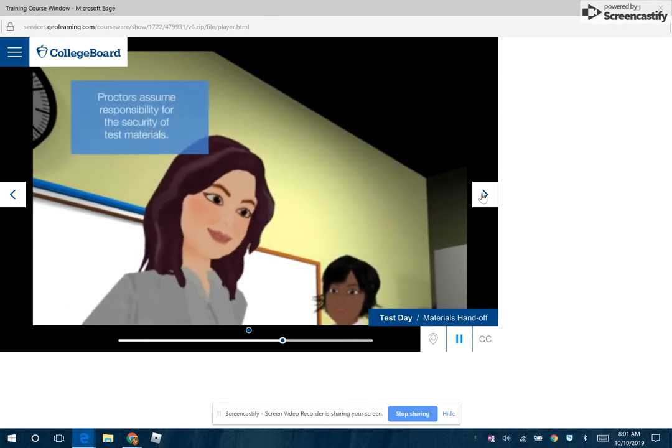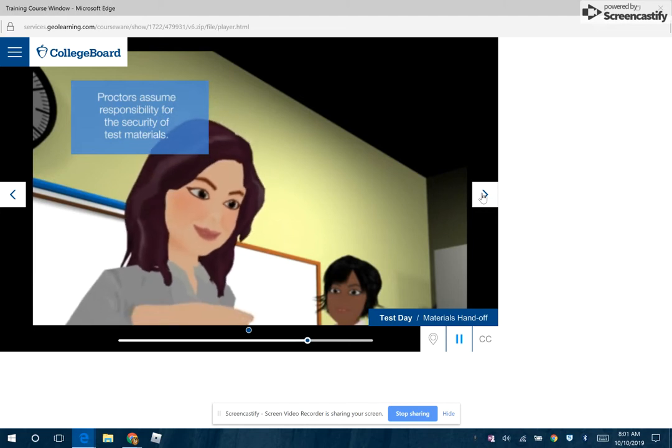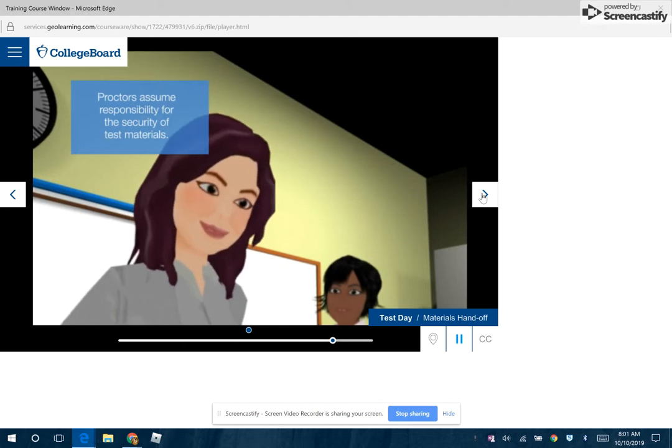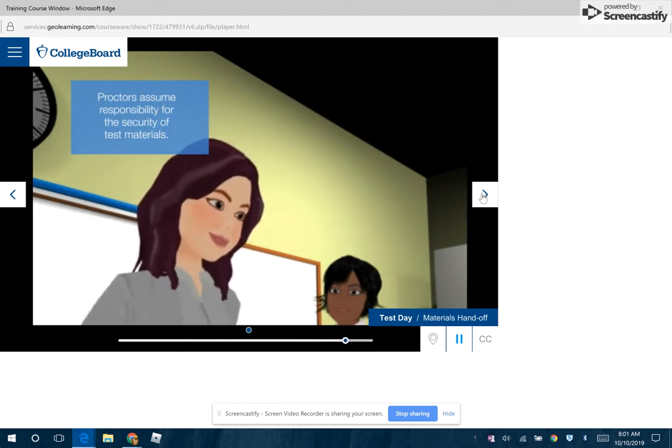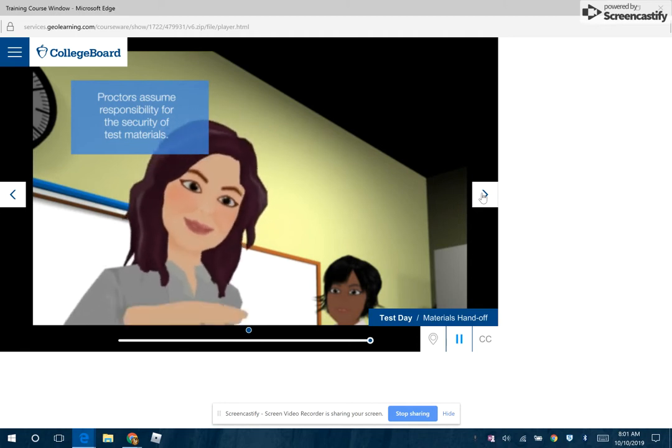Be advised, once you have the materials, you become responsible for their security until they're returned after the test. This means keeping an eye on them all morning or engaging the room monitor or coordinator during breaks to watch over them while you're on breaks.